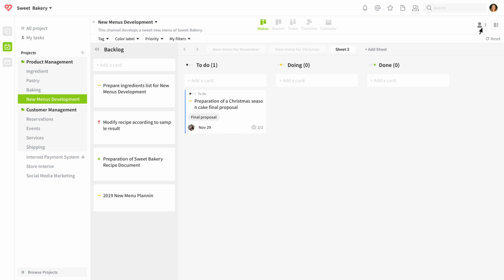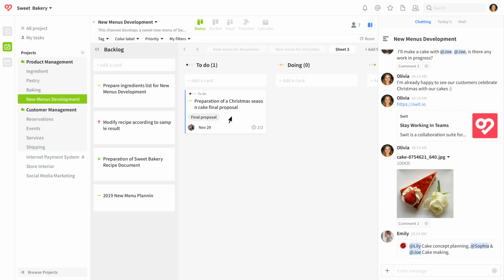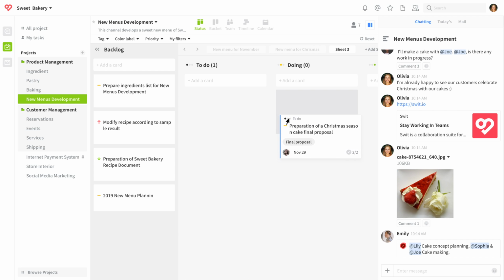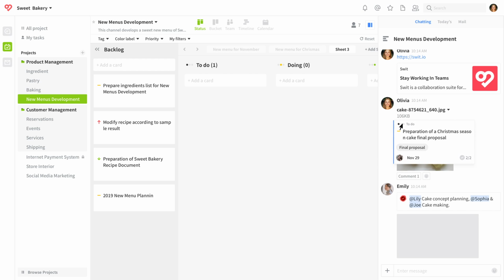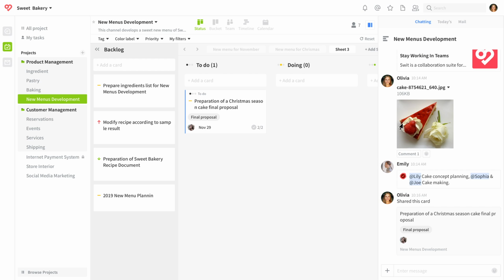You can open a chat channel on the right navigation bar over here. If you want to share tasks from a public project into a chat channel, select a channel, then drag your task card into it. This feature makes it easier to manage tasks while chatting with your team members.